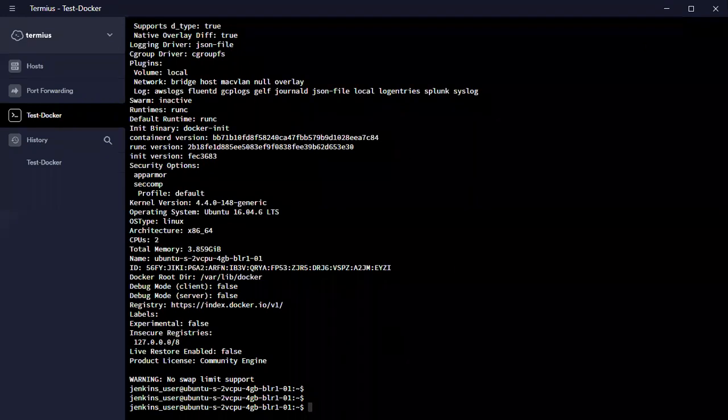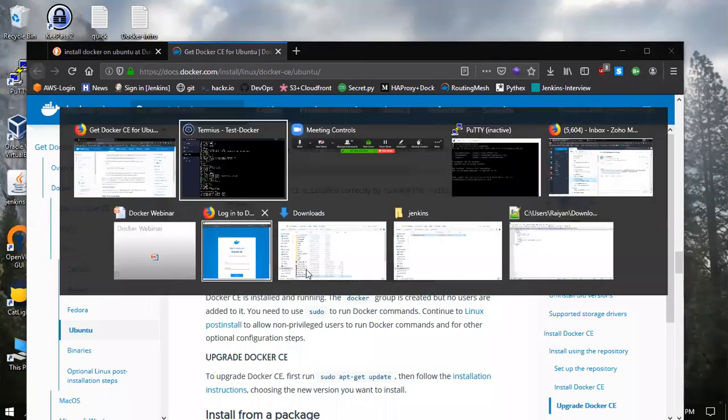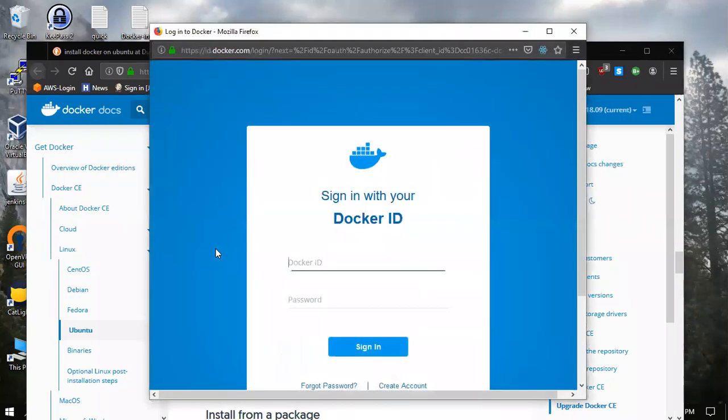So this is how we installed Docker. And back to the presentation.